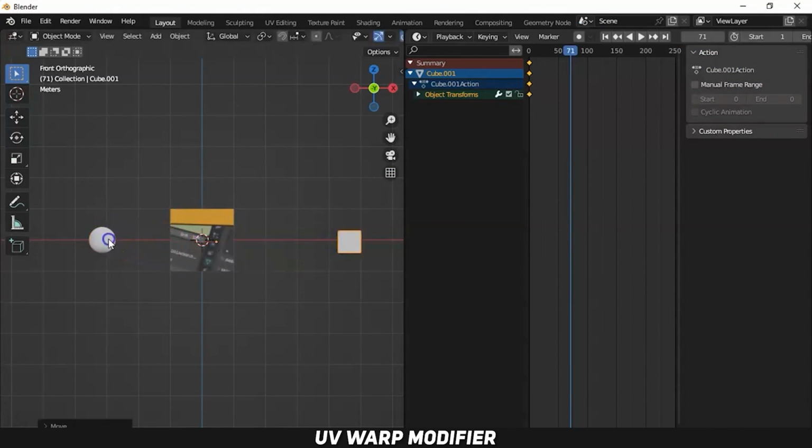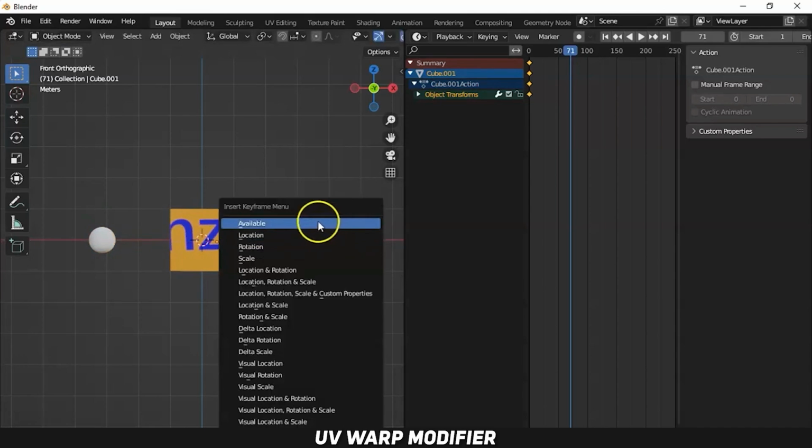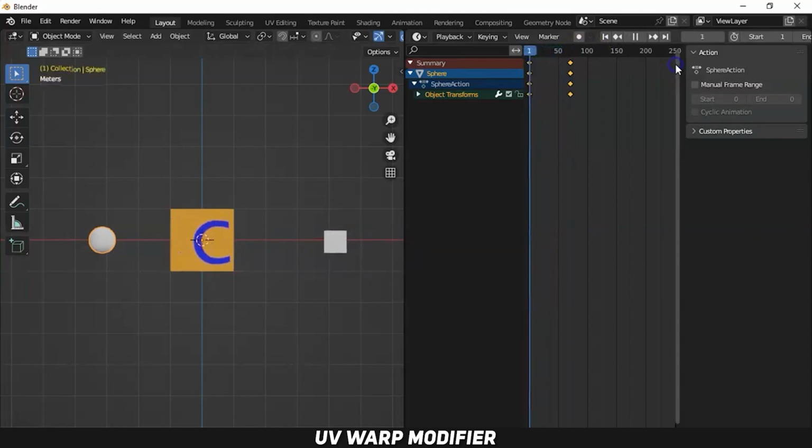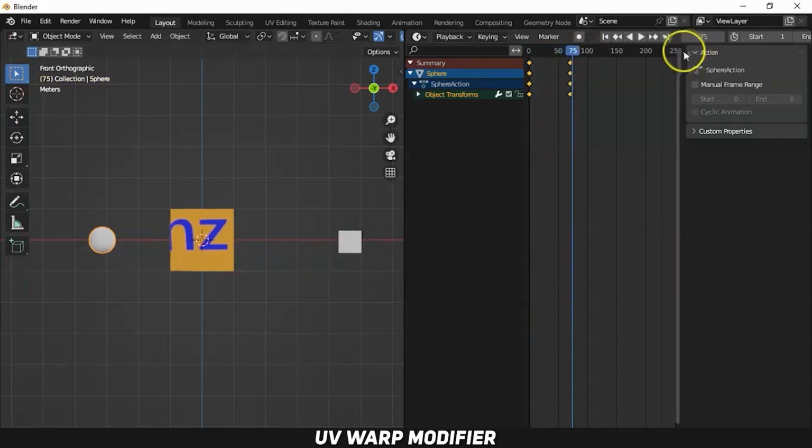The UV Warp Modifier allows direct control over an object's UV map in the 3D viewports. It enables users to move, rotate, and scale existing UV coordinates using specified values or two objects as controllers. The modifier includes options for selecting the UV map.